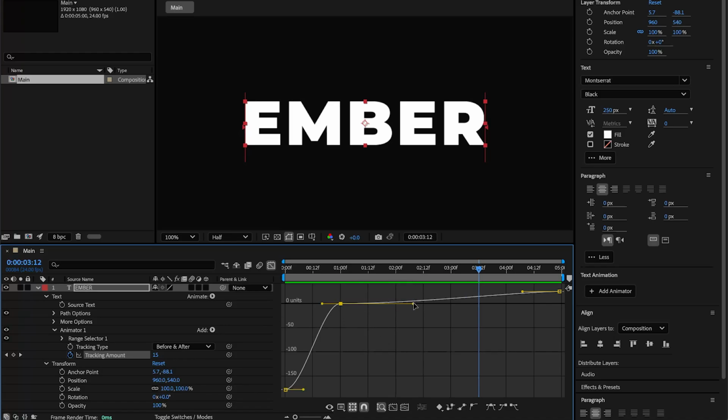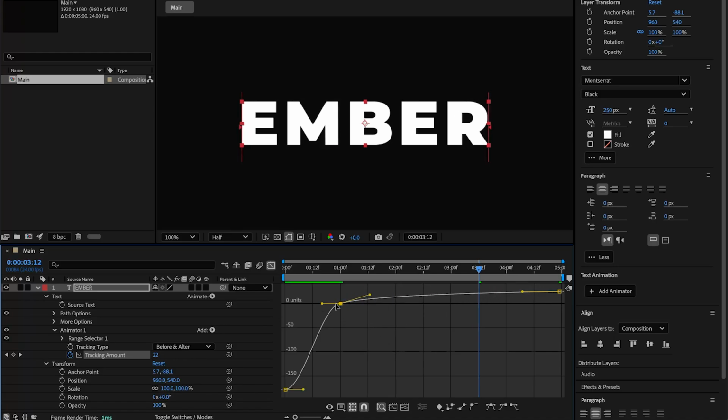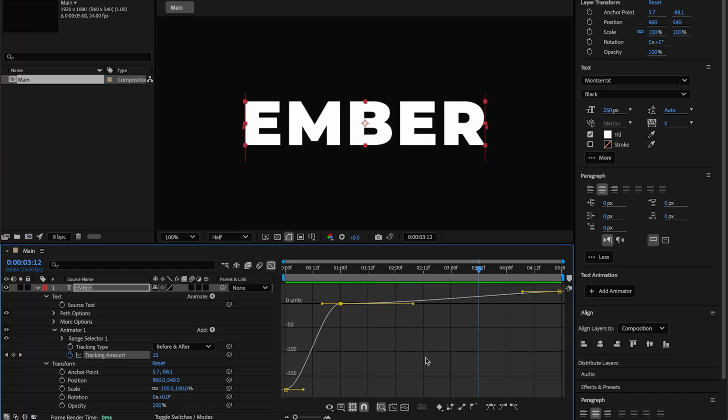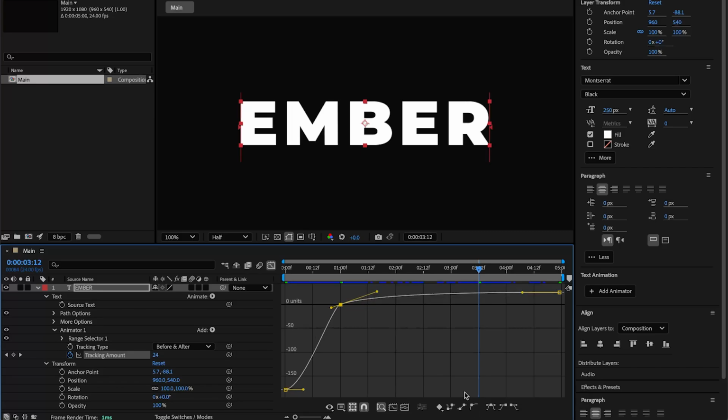So at the moment, if we move one of these handles, you can see it's not moving the other handle as well. We want to be able to move both at the same time, so let's click this button here, and then we'll convert the selected keyframe to auto Bezier. That's what we want. Now it moves both at the same time.